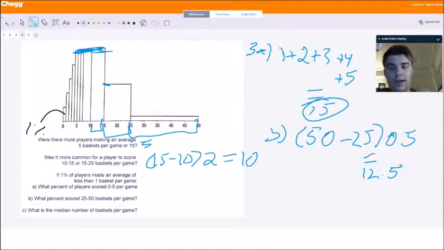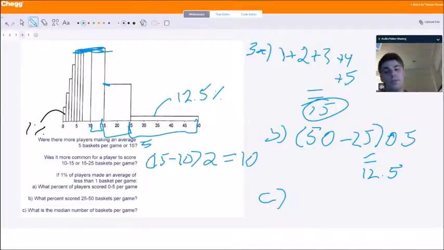So 12.5% of the data is in this 25 to 50 bin. So 12.5% of players make an average number of baskets of between 25 and 50 per game. Might be a little high. It's okay.